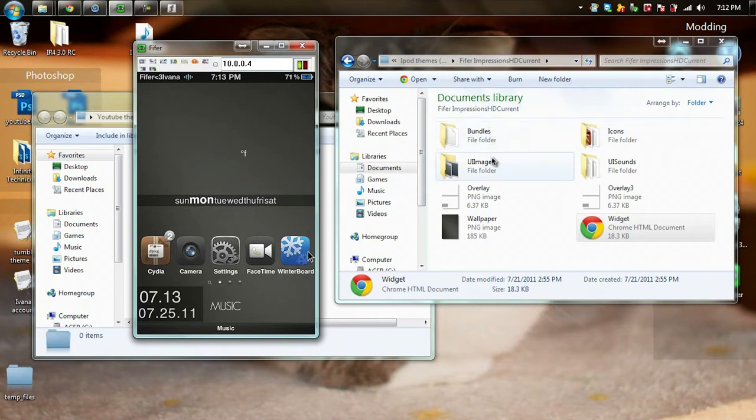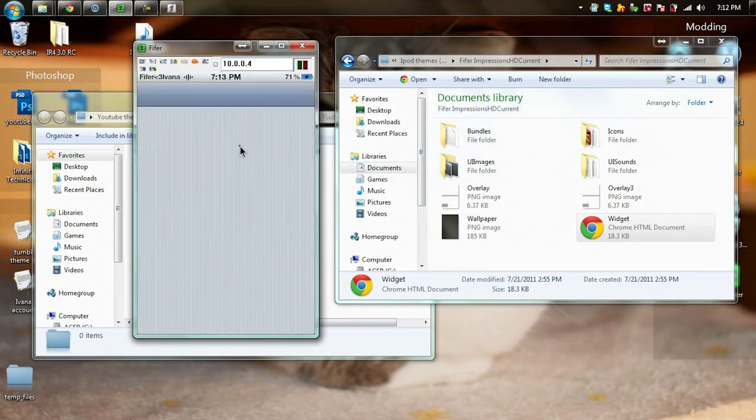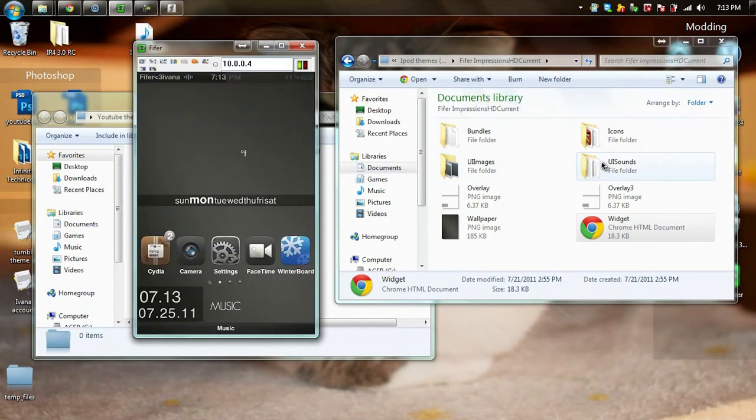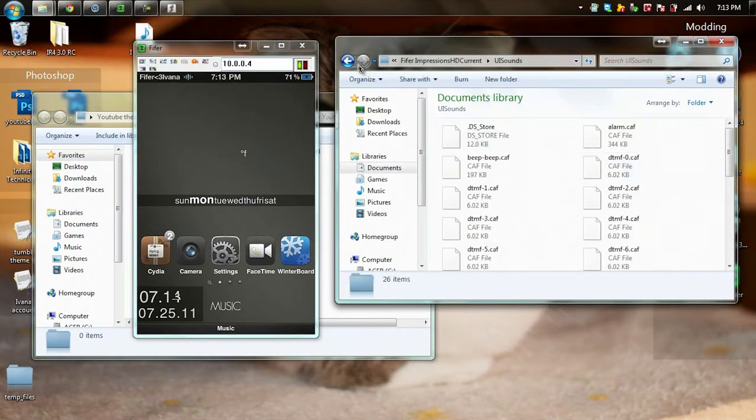There's bundles, UI images, which is the UI, like how this looks, how it's gray up here, and the switches are gray, and all that. That's the UI. And then there's sounds. Now, you might have heard when I plugged it in, it made that little whoing, ting, ting, ting sound. That's because it was a sound.